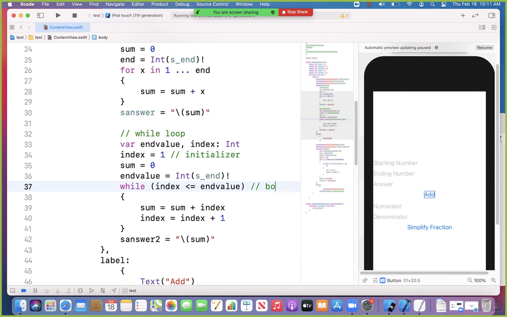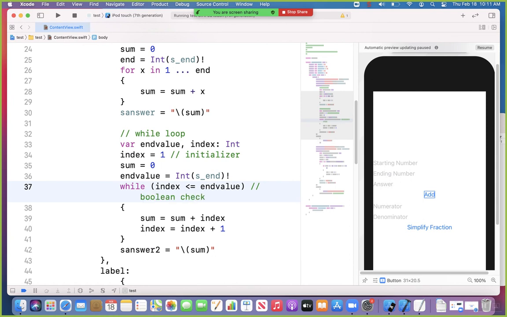You need your Boolean check. That's what that is right there. And then I'm going to call it increment, but it can be decrement, it can be whatever calculation. But you're going to need to change that index. Increment. There we go. So you have to have those three pieces. People will create infinite loops real easy by leaving off line 40.